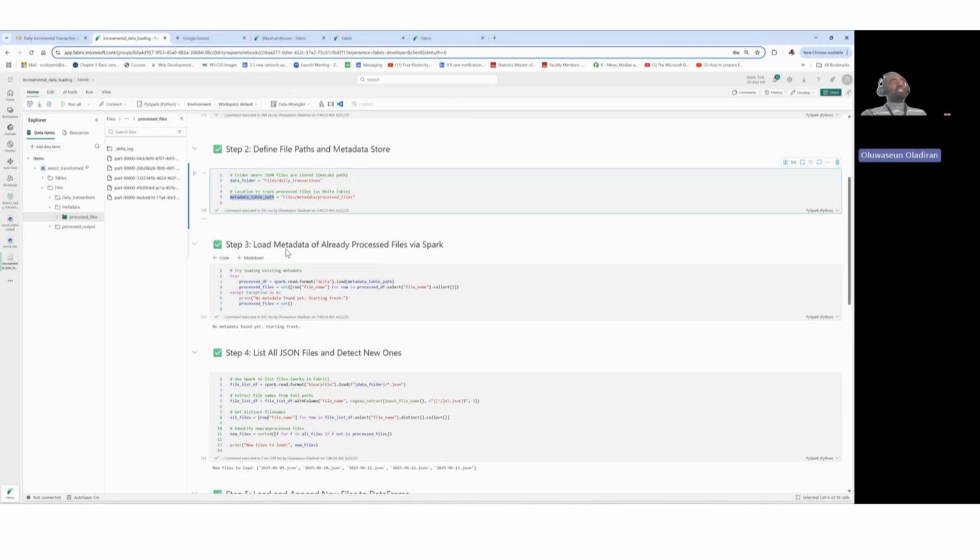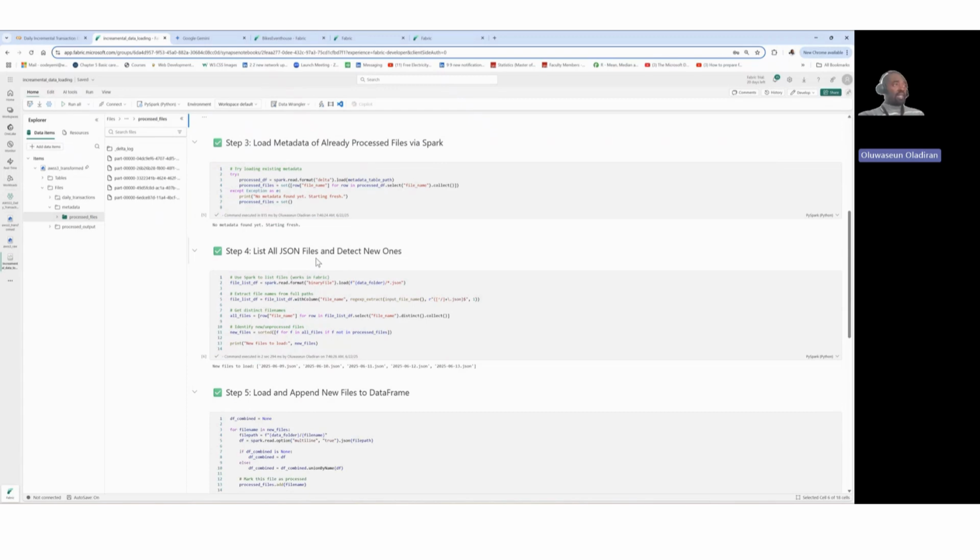Then the next step is to load metadata of already processed files via Spark. So it will read this delta log, and within this delta log, it will get your processed file set. Once it's able to get the processed files, we go to the next step, which is identifying the list of all the JSON files that we currently have in the S3 bucket, and use it to do the detection of the new files.